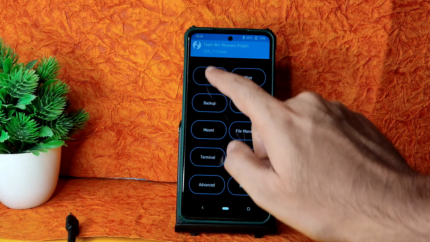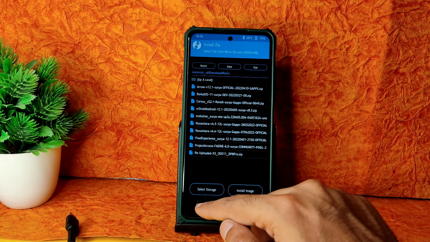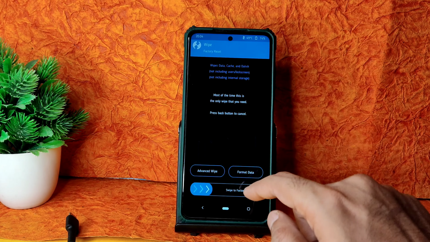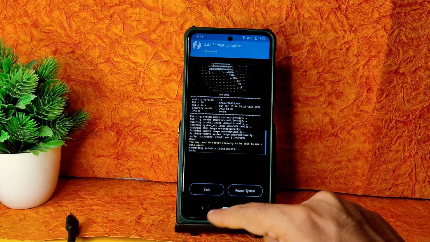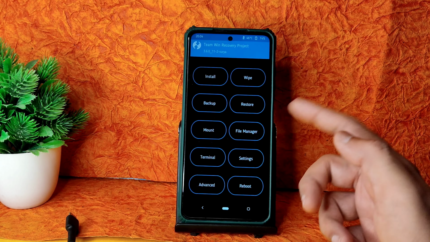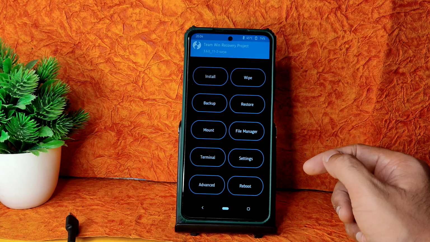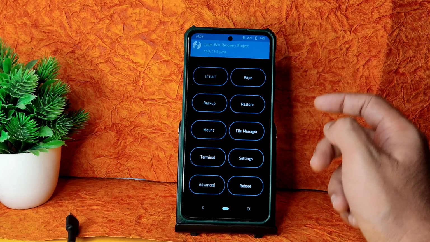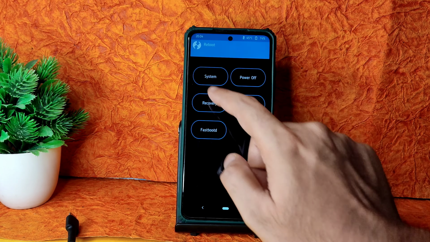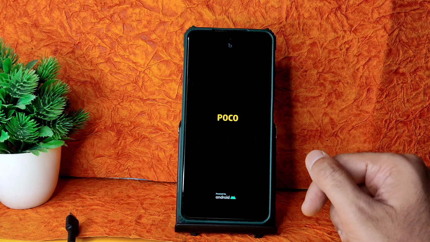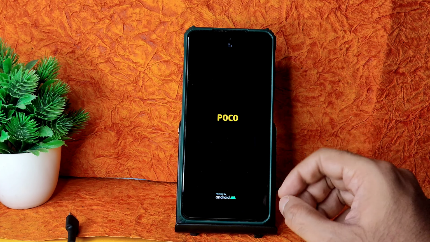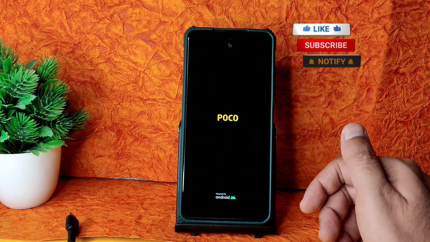Go to the home section again and select install. The ROM zip file has been flashed already, so go to wipe, select format data, type YES here, press this tick button and go to the home section. If you use a vanilla build, you need to flash GApps separately before formatting data. Now go to reboot and select system. This is the flashing method for ArrowOS 12.1 latest build for Poco X3 or NFC, Surya, Karna, whatever you call it.